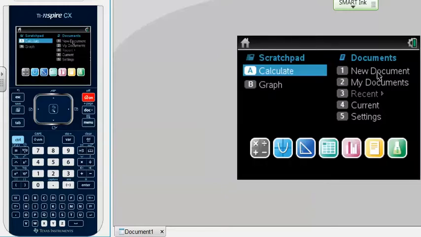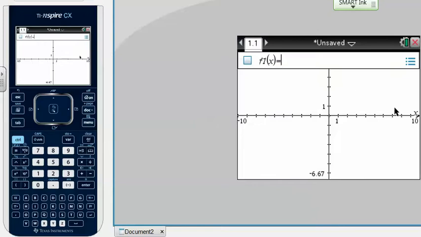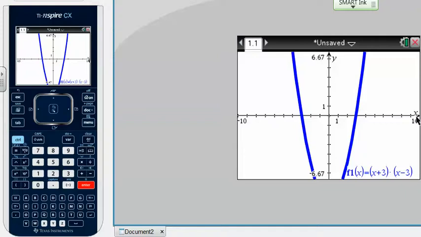So take your calculator, go to New Documents, go to Add a Graph, and then just type that first function in there with the parentheses x plus 3, close parentheses, parentheses, x minus 3, close parentheses, and then hit enter. Alright, and sometimes you can see it just pop right up on your screen, and sometimes you can't. Okay? So let's just go through the first question on your paper.